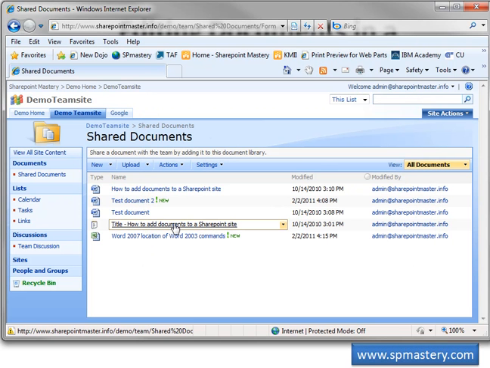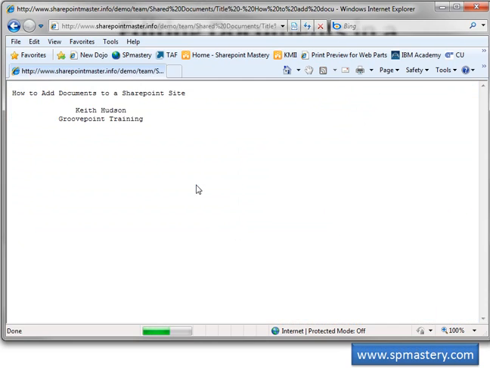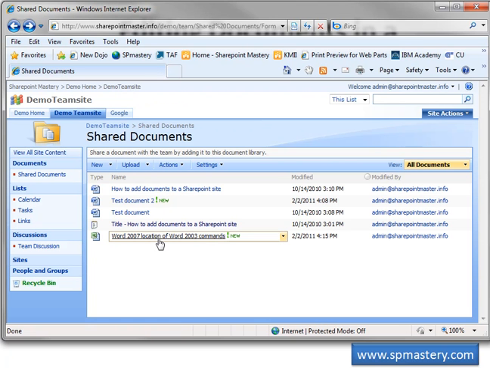If you just click on the title of a TXT document, a document built in Notepad, and you ask it to open as read-only, it's going to actually just open it as an HTML page in the browser. Sometimes that might actually be helpful, just so you know.